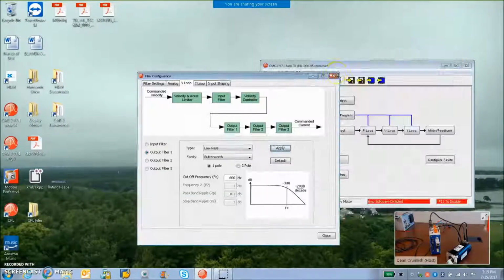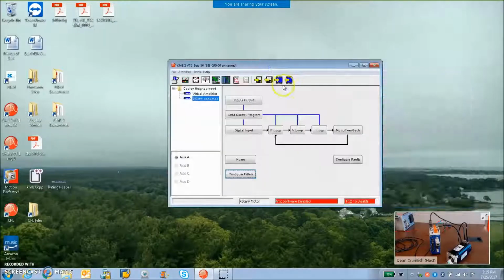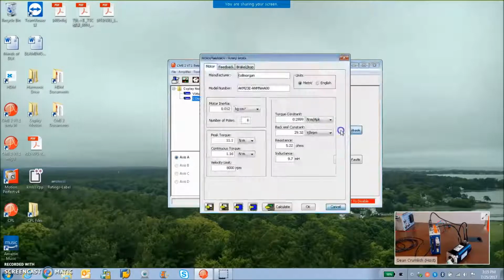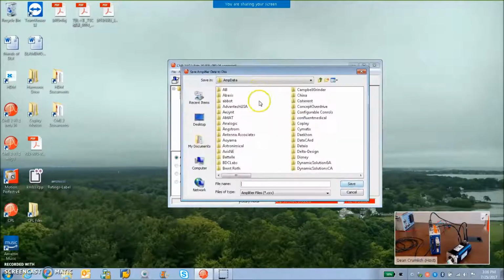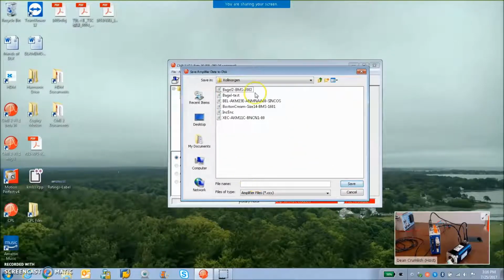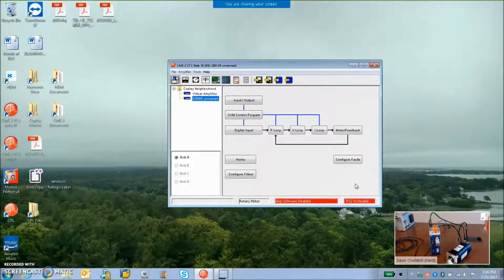And when we're done with the tuning and adjustments of the gains, we have to save the flash. If you like this file, you should save a CCX file so that you can load it into another drive. So this is my Cole Morgan. And it's BIS-B, actually, so we'll just save that as BIS-B. All right, well, that's tuning the velocity loop.